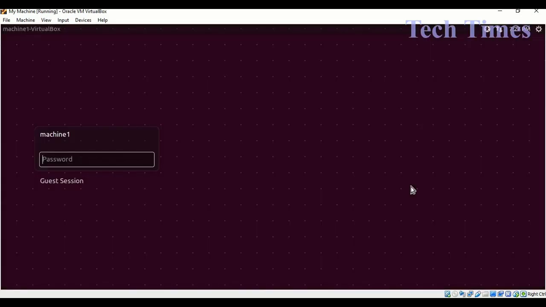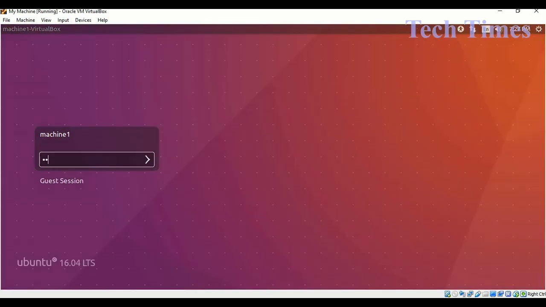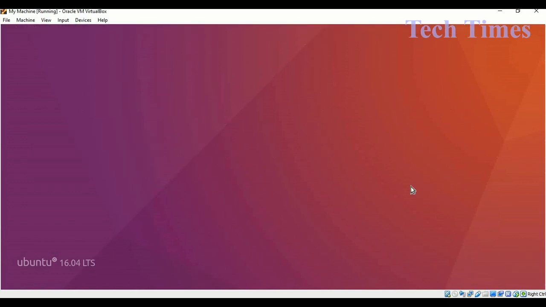Once we have restarted, it will take me to the login screen now. You can see the machine 1 which I have given. I have to add my password there and hit enter. That's it. My Ubuntu virtual machine is installed now and it is loaded.